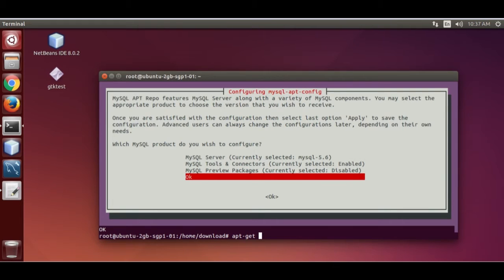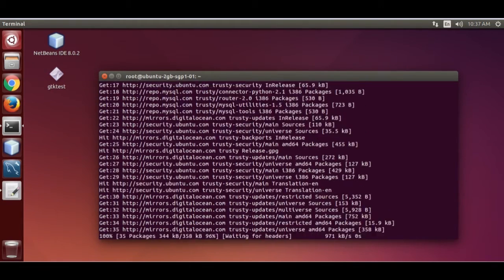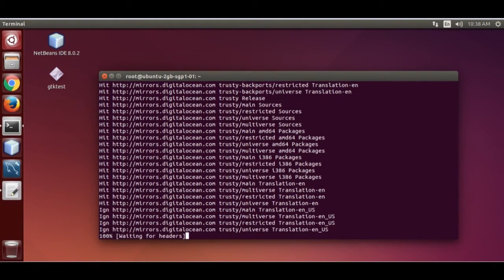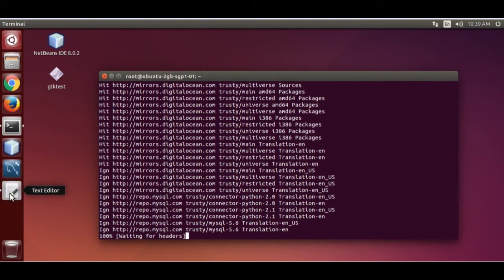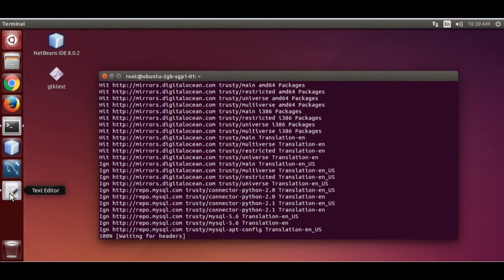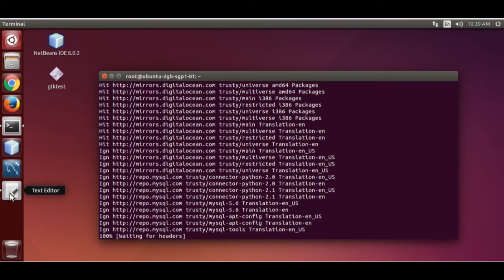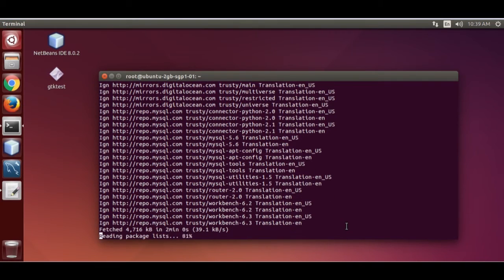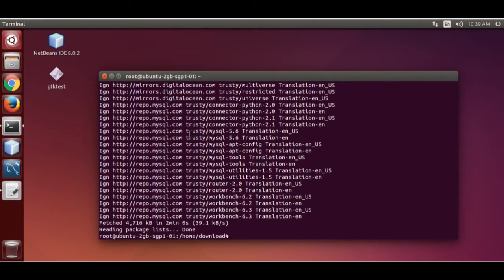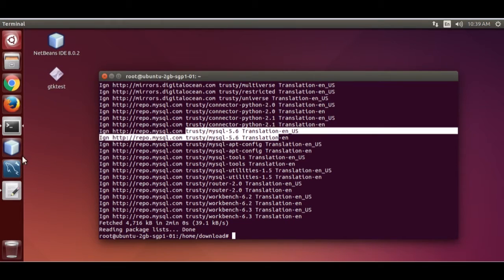Now you need to update apt-get update. Okay, press enter. Okay, MySQL repository added in the source list. Okay, 5.6.